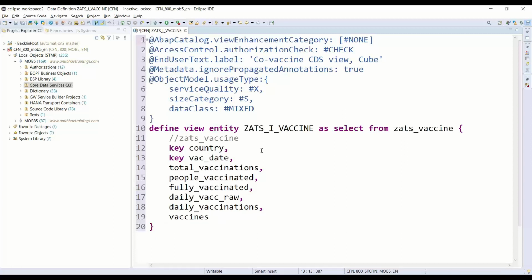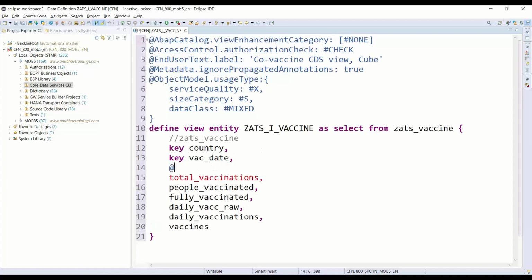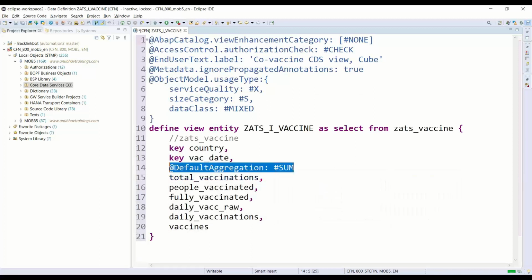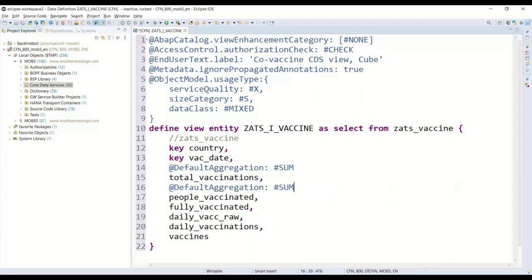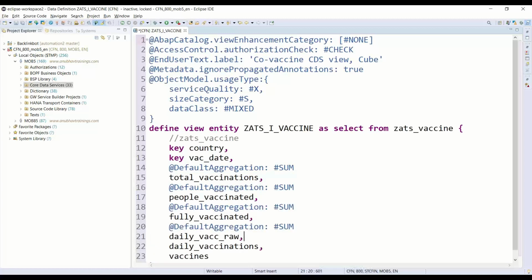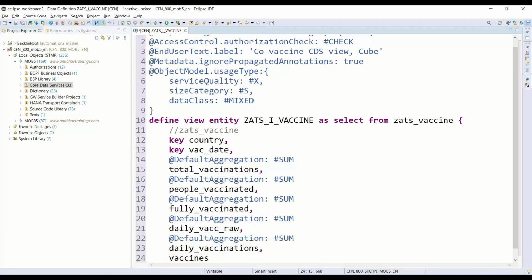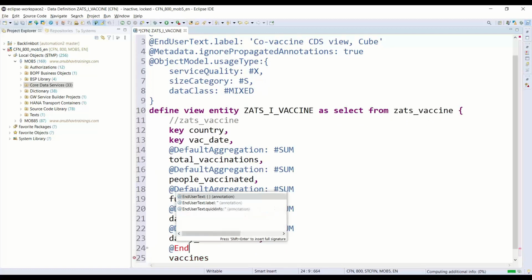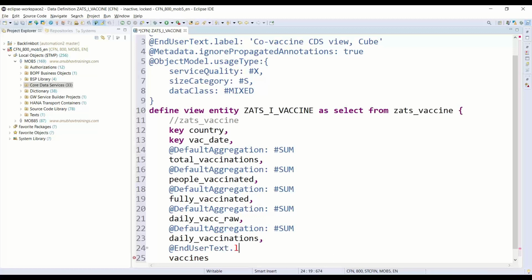And now I'm going to add additional annotations to basically tell the system, when you read the data from the HANA database, kindly total these values. For that, we use an annotation called aggregation, and we mark it as of type sum. So let's add that for all the numeric fields, numbers basically. So let's add that all over there. And yes, you can also add labels. For example, EndUserText.label, and I'll say vaccine name.